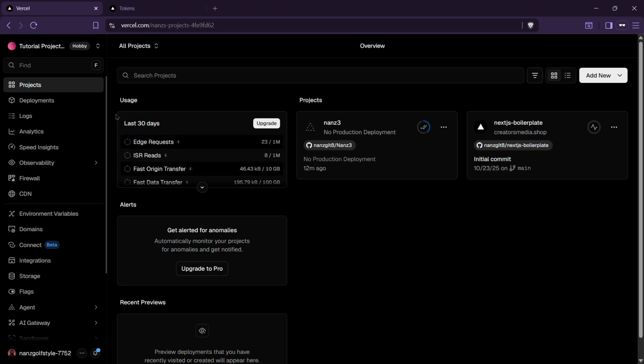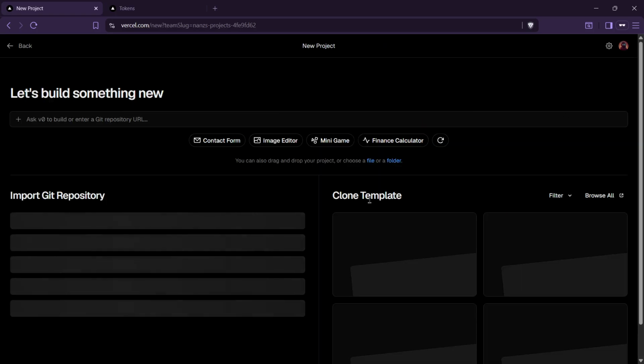Once you're logged in, you'll land on your Vercel dashboard. Look in the top right corner and click the New Project button. You'll see a list of all the GitHub repositories your account has access to.